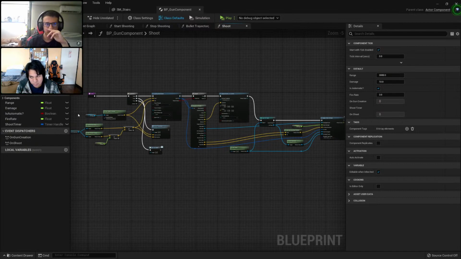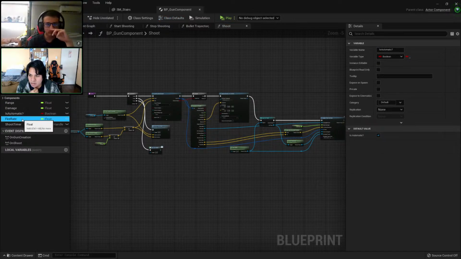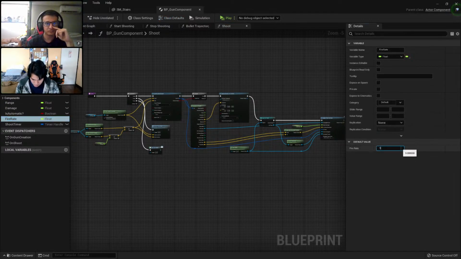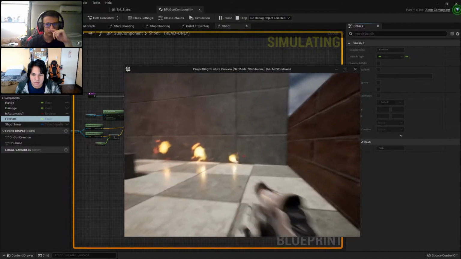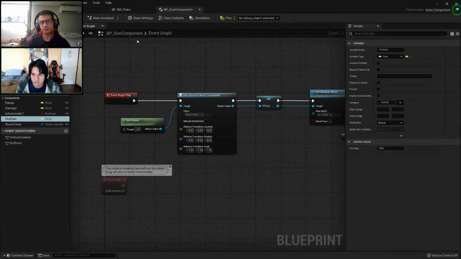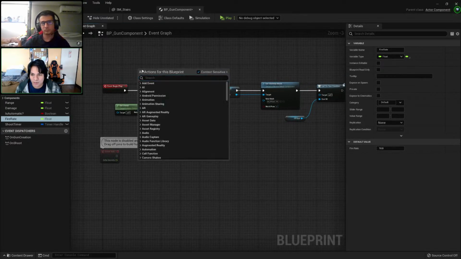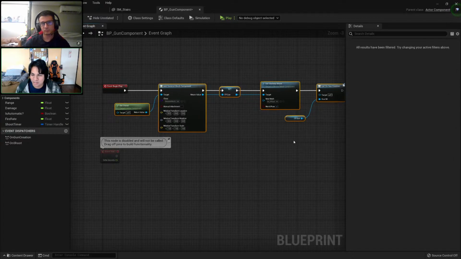So let's keep using the component, because here we have the range, the damage, if it's automatic, and the fire rate, which we can make shoot really fast, I believe. Yeah, perfect. Let me stop shooting, start shooting. Okay. If you want to know more about this class, we created it, I believe, two streams ago.